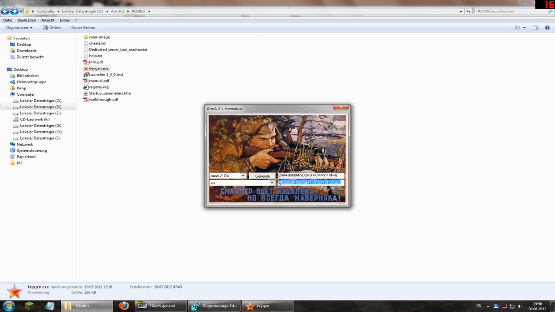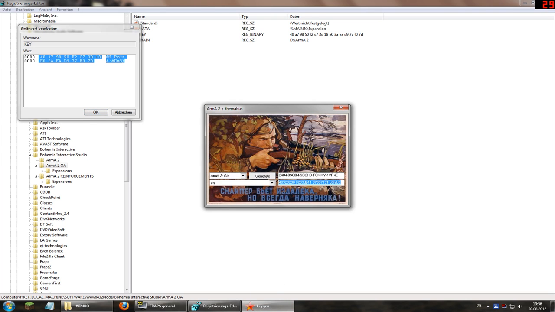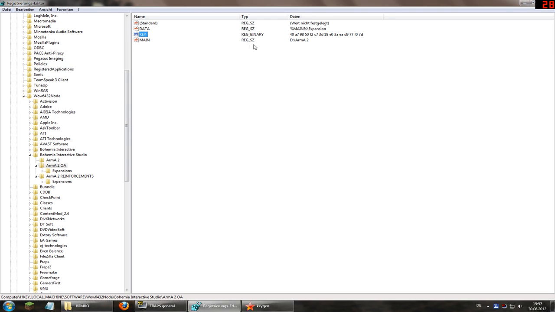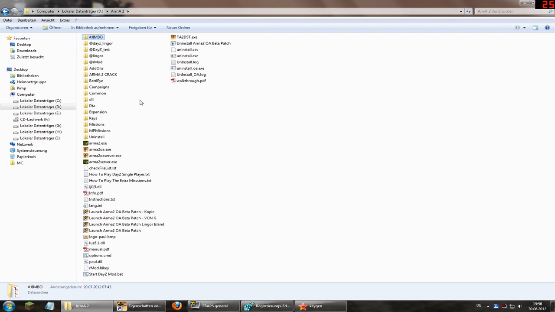Then the lower line shows the hex code. This is what we need for changing the key in the registry editor. Make sure you open the Arma 2 Operation Arrowhead folder inside the Bohemia Interactive Studio. Double click on the key entry and delete everything inside. Just mark it and delete it so it's empty except those four zeros to the left side and those three zeros and the eight, and then you type in the hex code and press OK. Make sure you type it in correctly without typos, because it's not gonna work if you make a mistake.